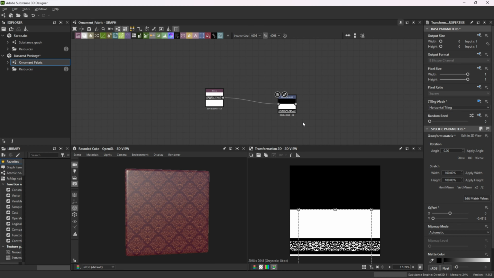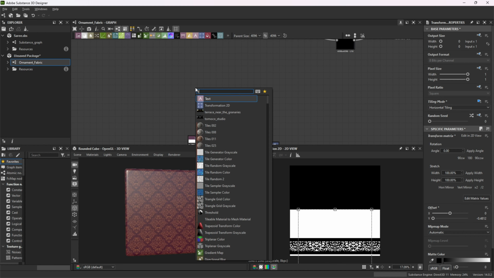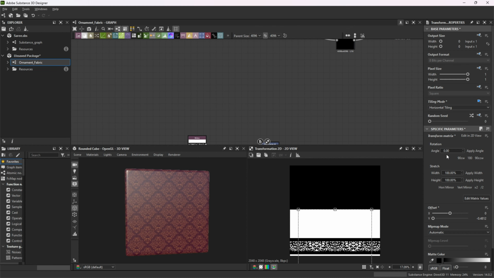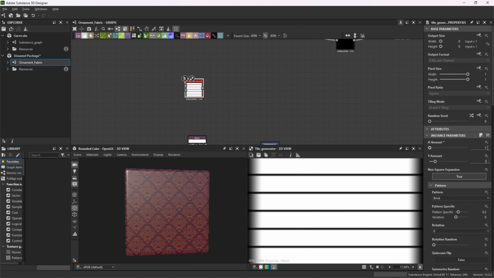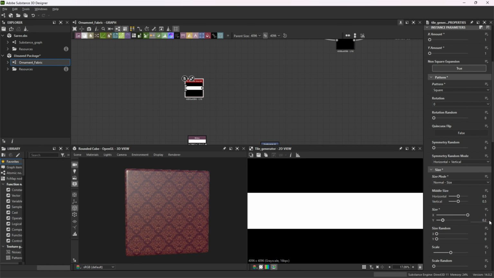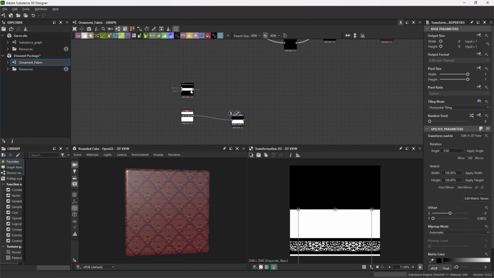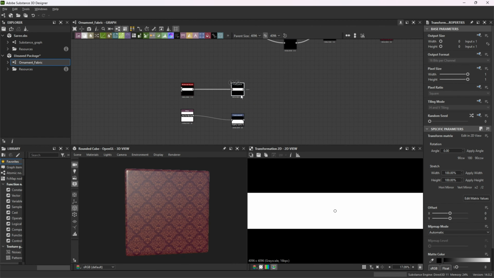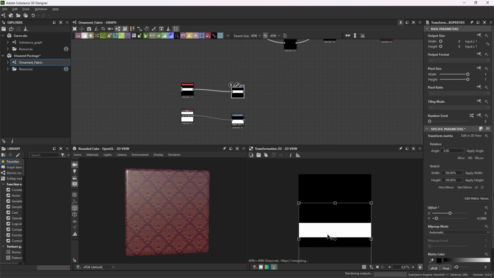Next, introduce a tile generator node, setting X and Y amount to 1 and selecting square as the pattern. Adjust the size mode to normal size and set size Y to 0.2 for a well-proportioned look. Now, use a Transform 2D node to correctly position it at the bottom of the design.